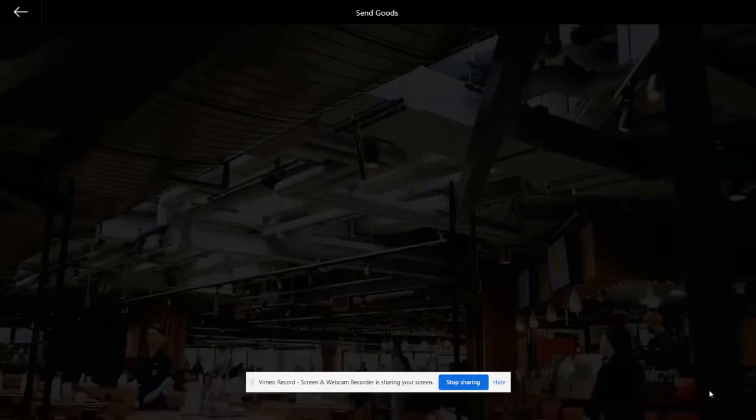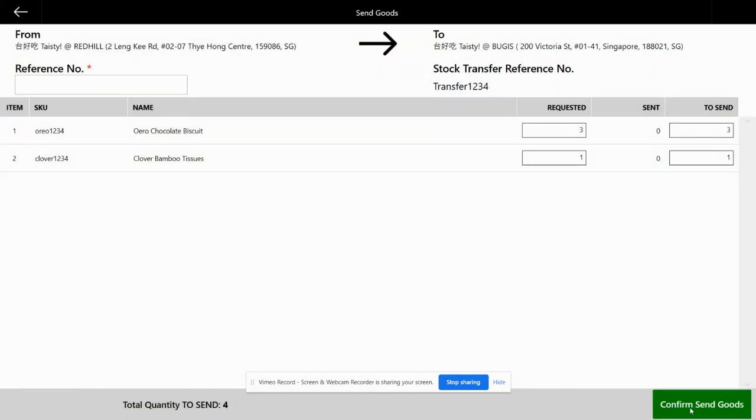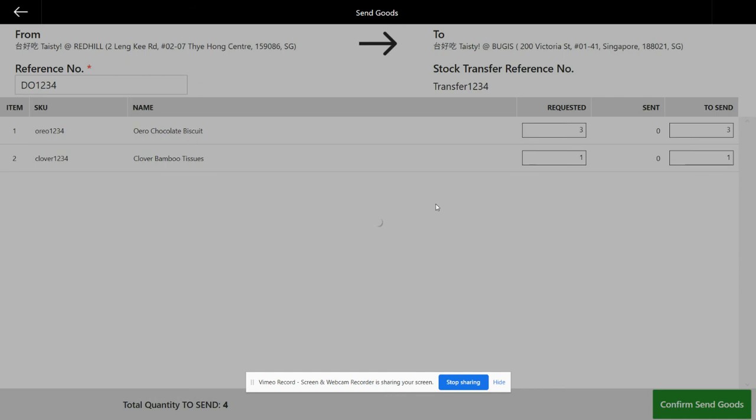Okay, so to send goods, they just have to click send goods. And then we have already helped them to put in all the amount. At this point, they can still change the requested amount during the first send goods. Okay, let's say they decided to send this transfer request in two separate send goods. The first time they can still change, but the second time onwards they cannot. Okay, so put in the DO number. Okay, change if they need to. For this example, I'm just going to send everything. So confirm send goods.